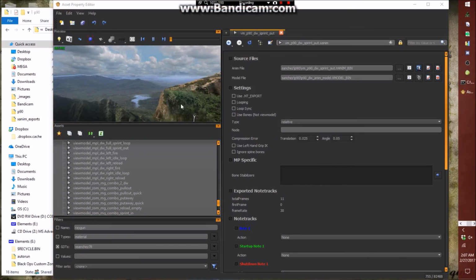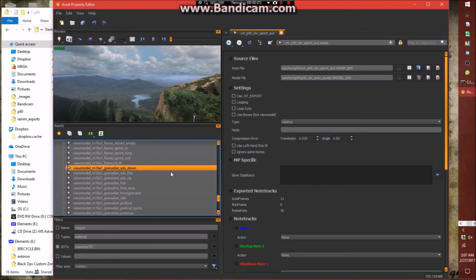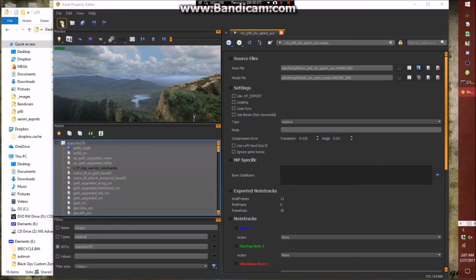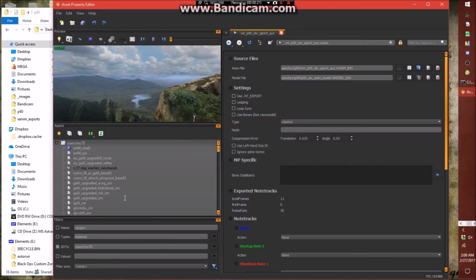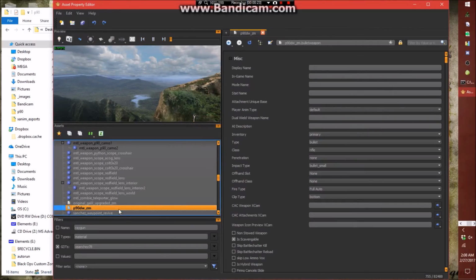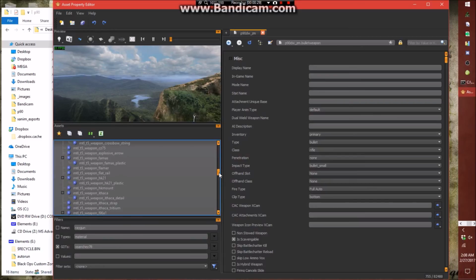So, hold on. I have some stuff up here. So let's see, let's do new asset. A bullet weapon, right? And we'll call it like P90 dual wield Z, like that. Just going to put it all the way down here, because there's some reference to whether I had it or not.